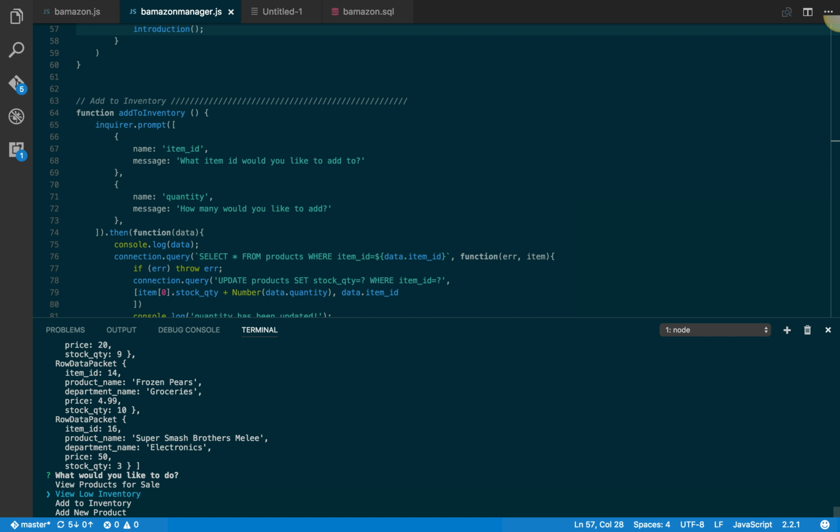Specifically, I'm going to click now on View Low Inventory, and this should show us everything that is under 5 right now in our database. So if I press Return, the only thing that shows up is a copy of Super Smash Bros. Melee, and as we expected, it has a stock quantity of 3, so that's why it's displaying.